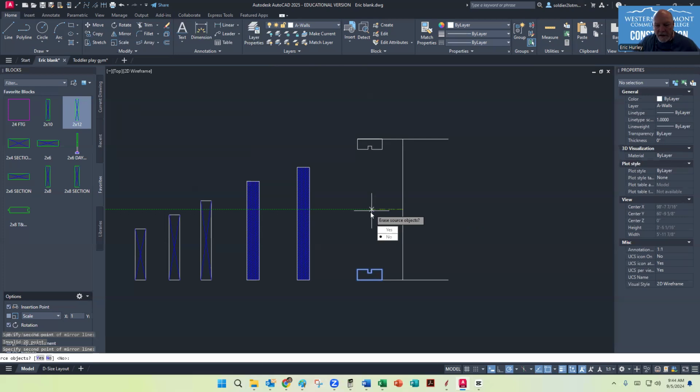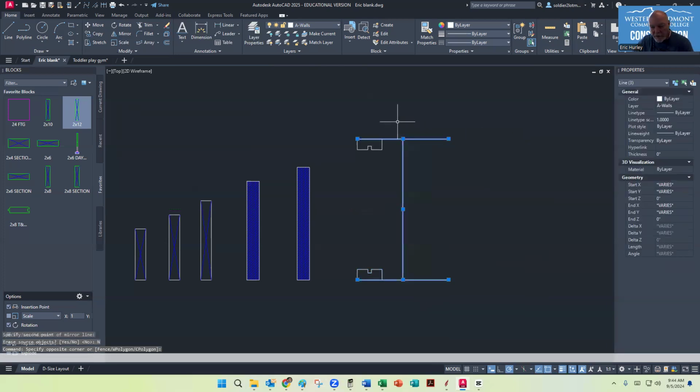And then you want to, no, I don't want to erase my original object. I want it to stay there. So no. Okay. Now I'm just going to get rid of those three lines there. They were just there to help us.